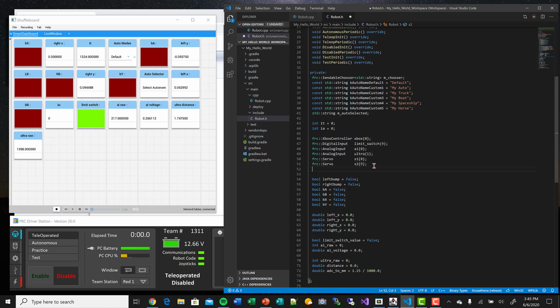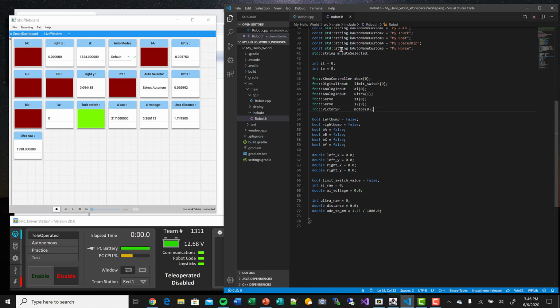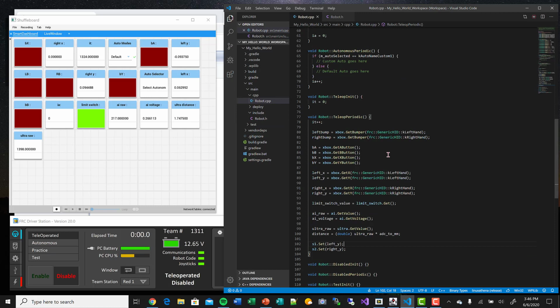Let's create the object for the Victor SP, and we'll call it motor. How's that? Motor drive, left drive, whatever. It's going to be on PWM 0 is the one that we're going to use. That's easy enough. Let's go to robots.cpp.